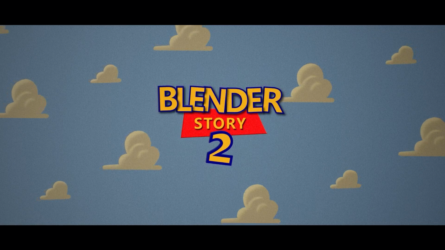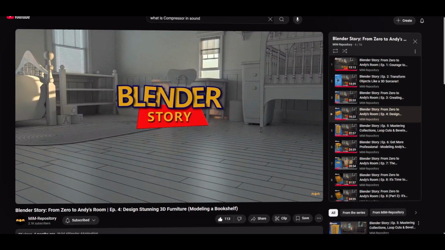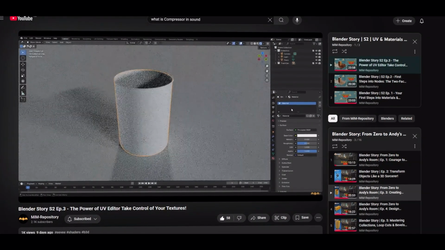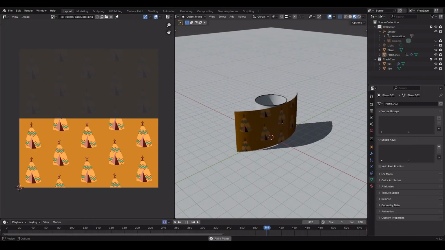Right off the bat, let me say this: to get the most out of this episode, make sure you've already watched episode 4 of season 1. That's where we modeled the object we'll be working on today. And don't forget to check out the first 3 episodes of this season as well. They're all interconnected and each one builds on the previous one.